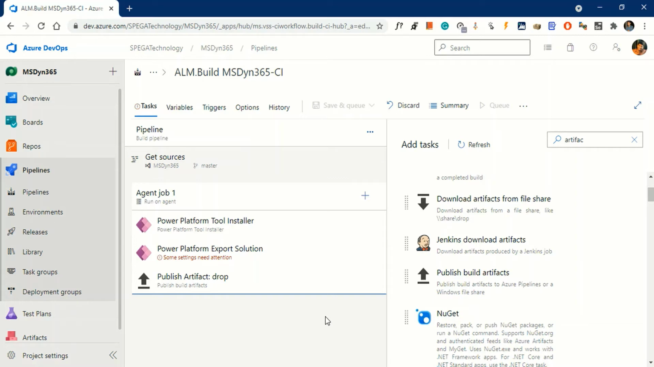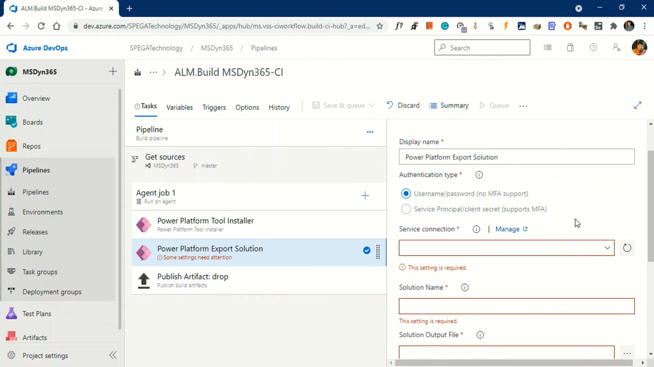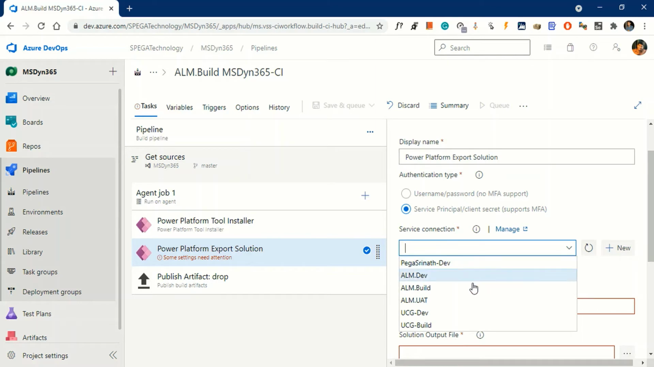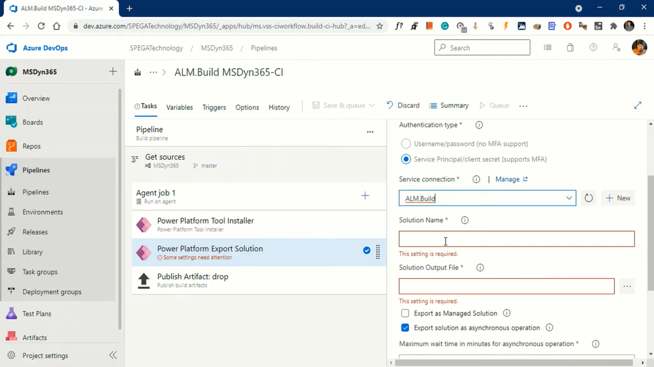Now the export task is asking for some settings to be done. Click on export task and it's asking for the service connection. Let's change the service connection type to service principal. Click on refresh, select the build environment, and it's asking for the solution name. Let's give the solution name as a variable.